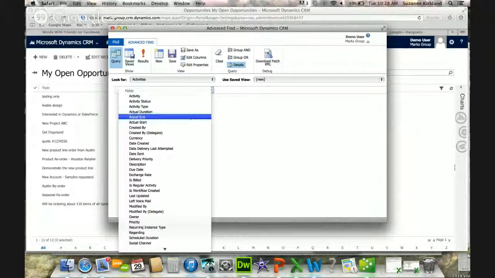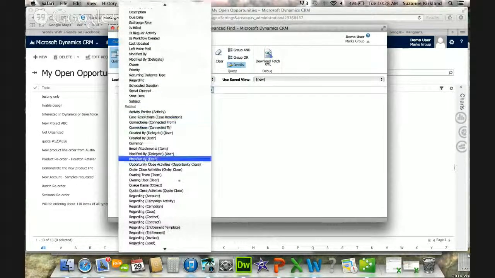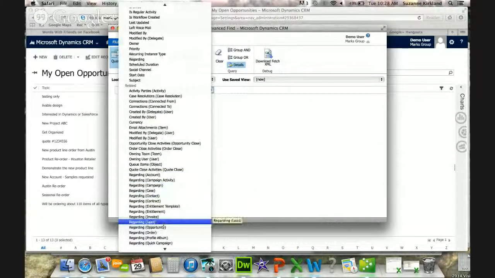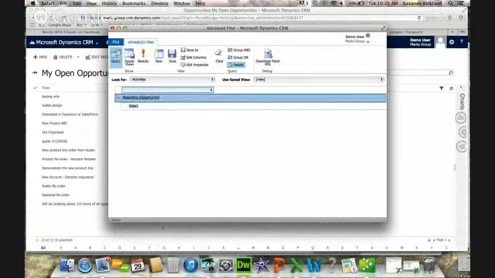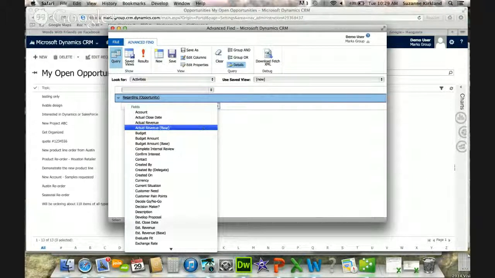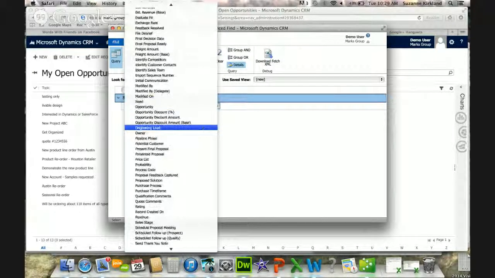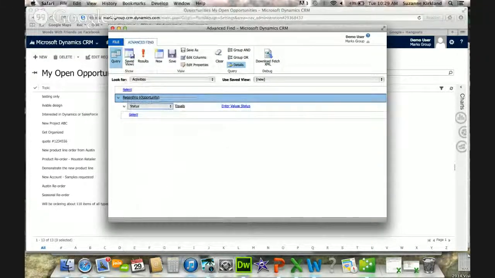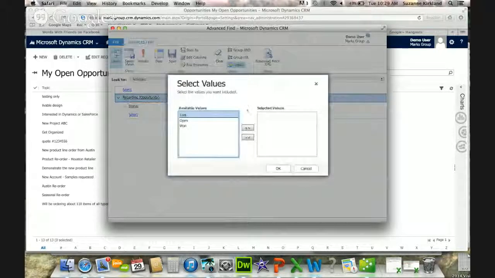We're going to set this up. We want to look at our activities regarding our opportunities, so we're going to pick regarding opportunity. This is going to filter and just pull the activities that are associated with the opportunities. And then I want to further filter that and only look at my open opportunities. So I'm going to grab status and set that equal to open.